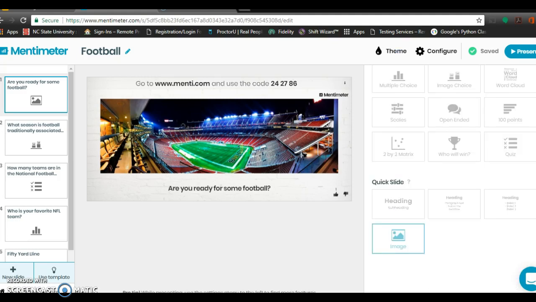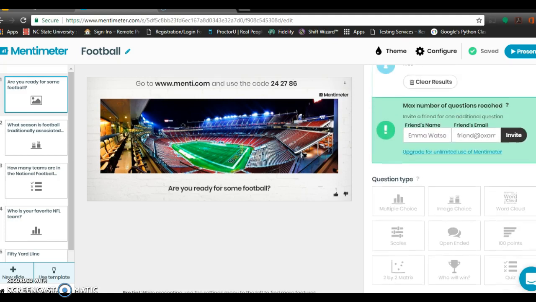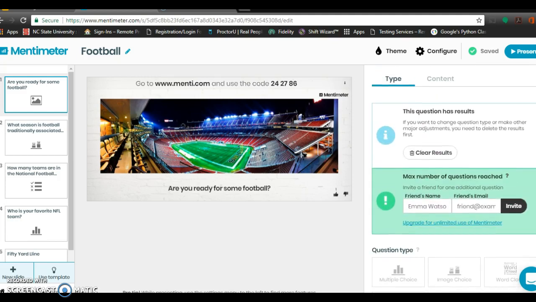And again, Mentimeter's purpose is to step away from your traditional PowerPoint or Google Slides type of format. But if you do want to opt for some quick slides, they have that option too. So here with my introductory slide, "Are you ready for football?", I just grabbed a stock image and put that up there, and then you can change it to a heading with an image, or a heading without an image. These are all different options to set that tone and maximize whatever your objective is.